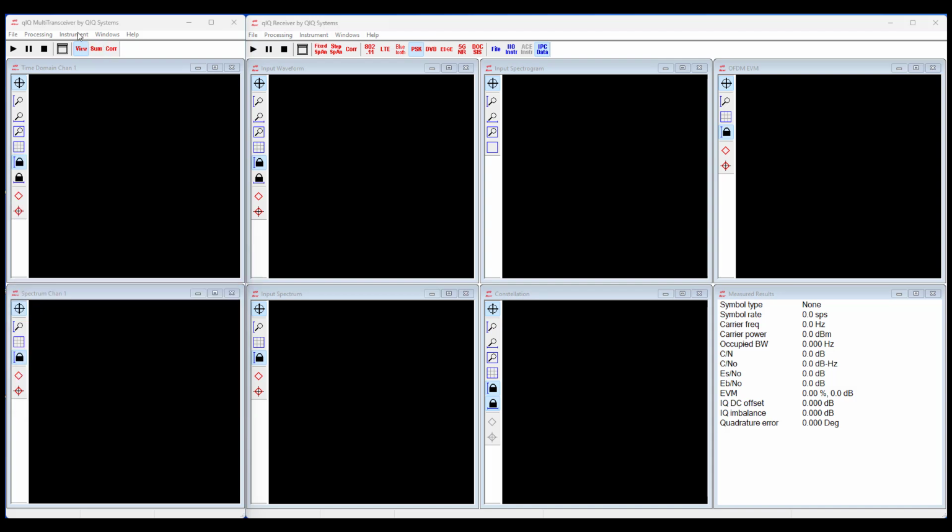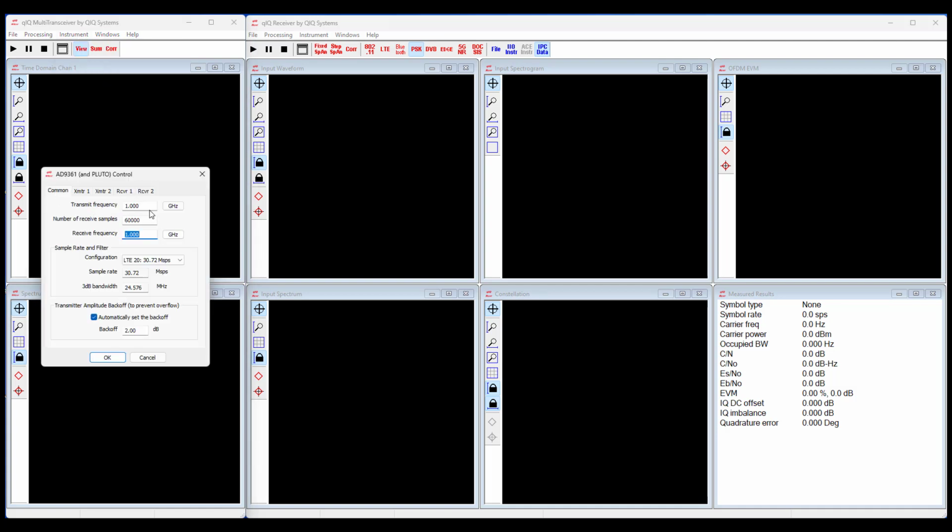For control of the chip, I'm going to transmit at 1 gigahertz, receive at 1 gigahertz. We're going to capture 60,000 received samples using our one receive channel. We're going to be doing an LTE type of sample rate, 30.72. Transmitter 1 is going to be on, transmitter 2 is going to be on, receiver 1 is going to be on, and receiver 2 is not connected, and so that's turned off.